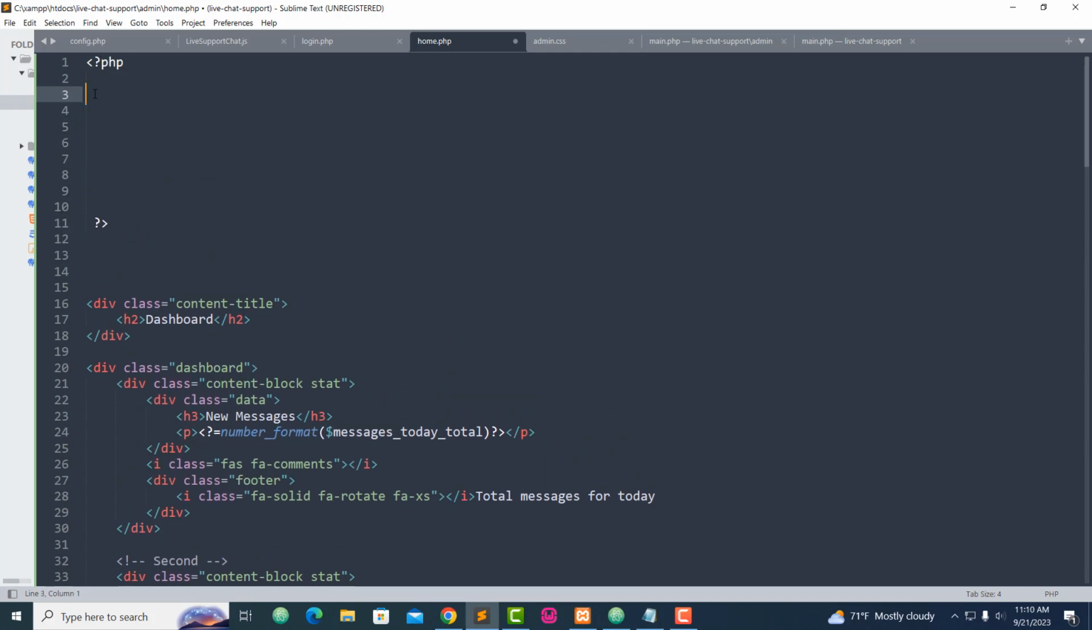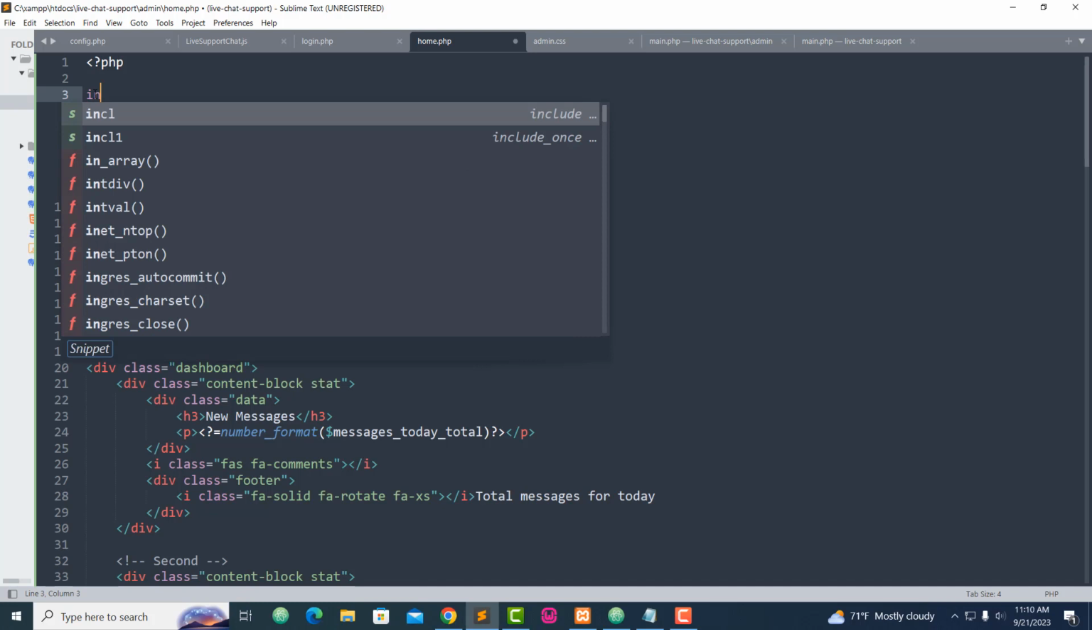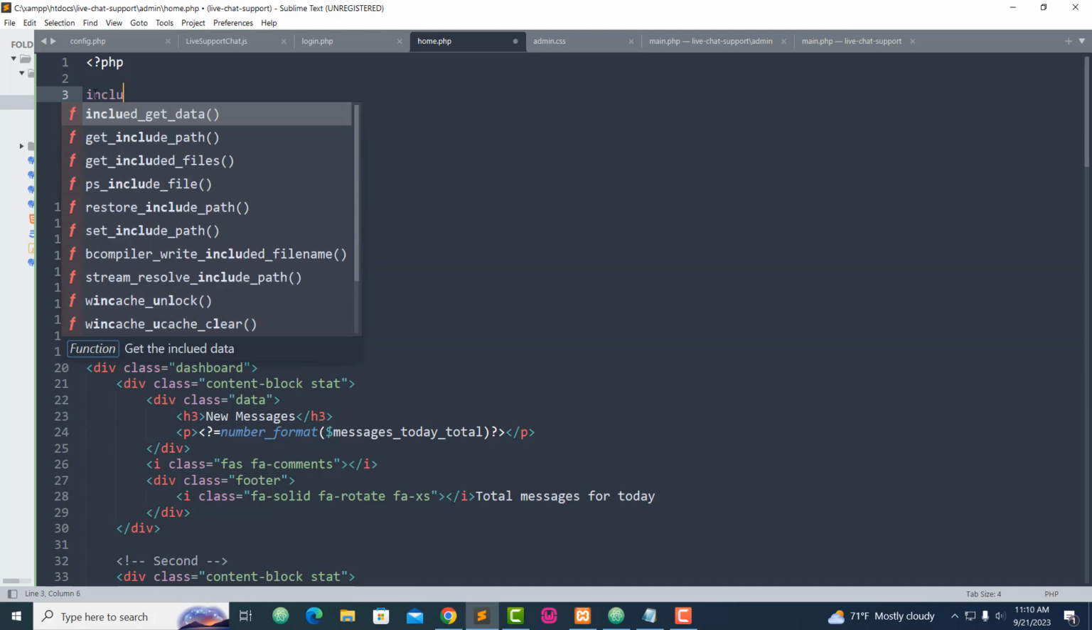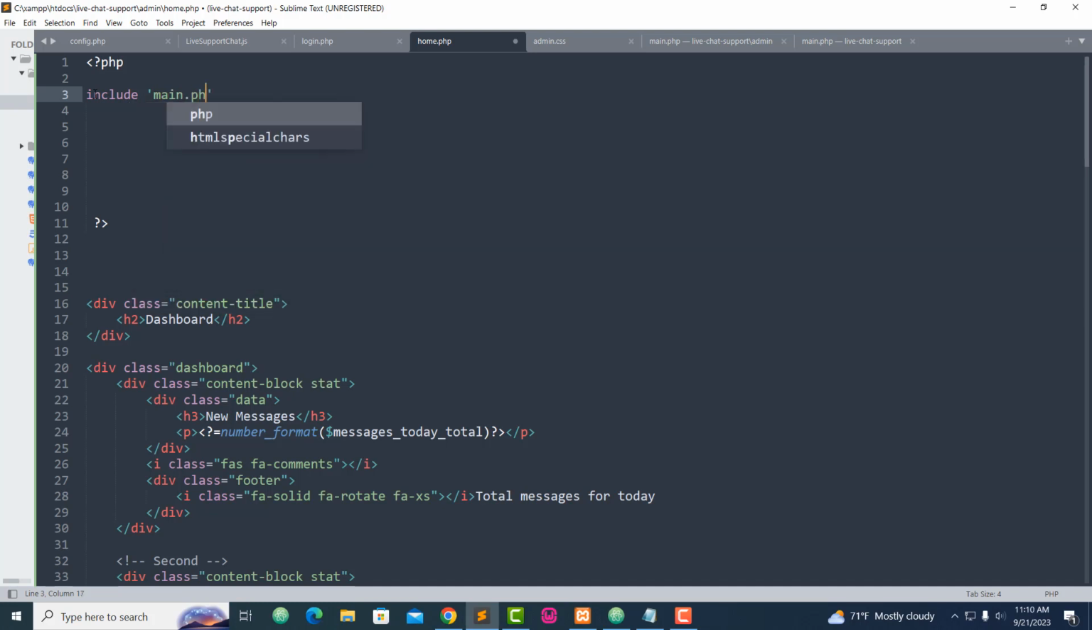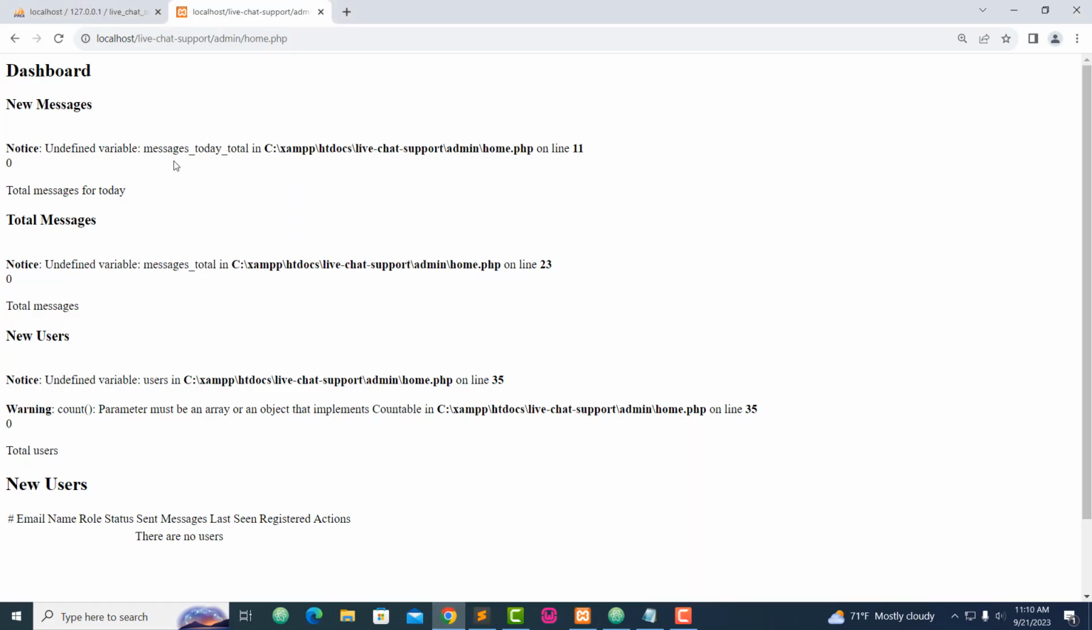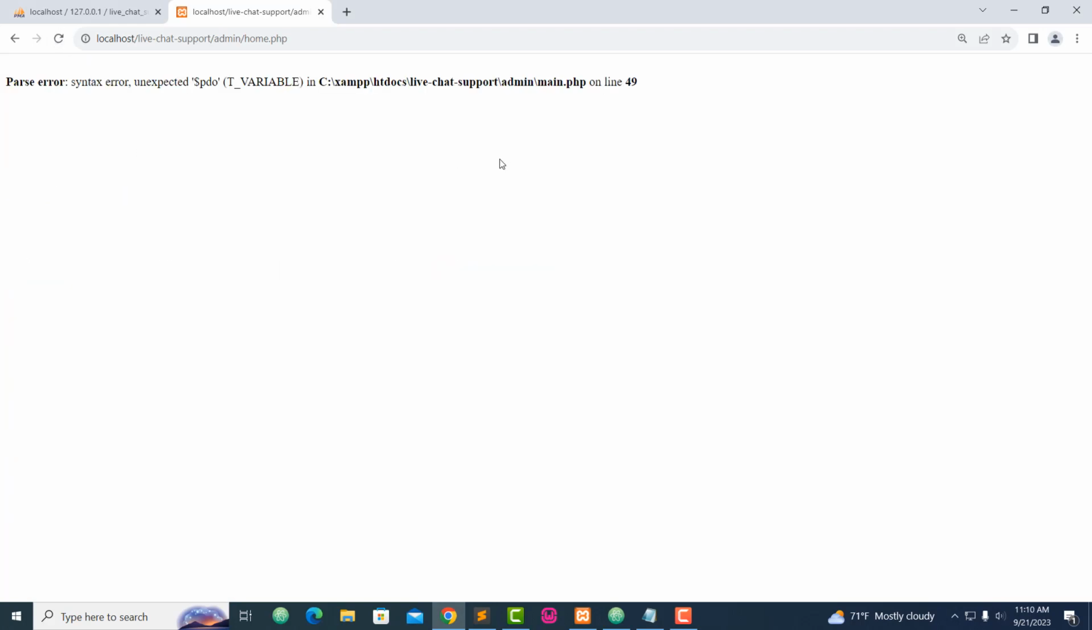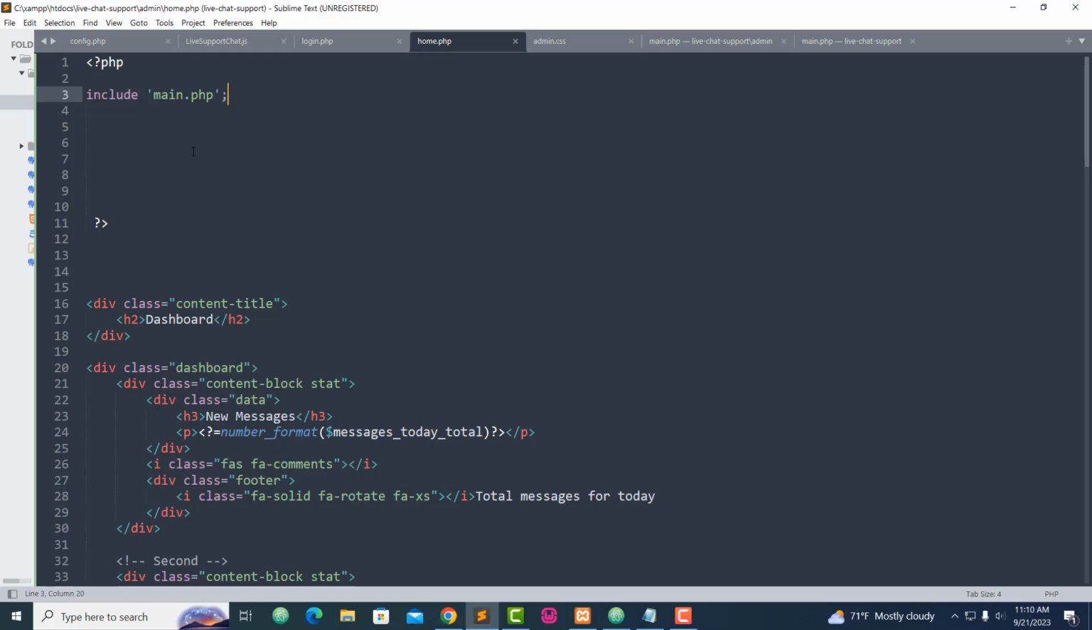Okay, the first thing I'm going to say is include, we need the main.php. Okay, if we save it and go back here and refresh it, as you can see, so far we only got one error on main, line 49.